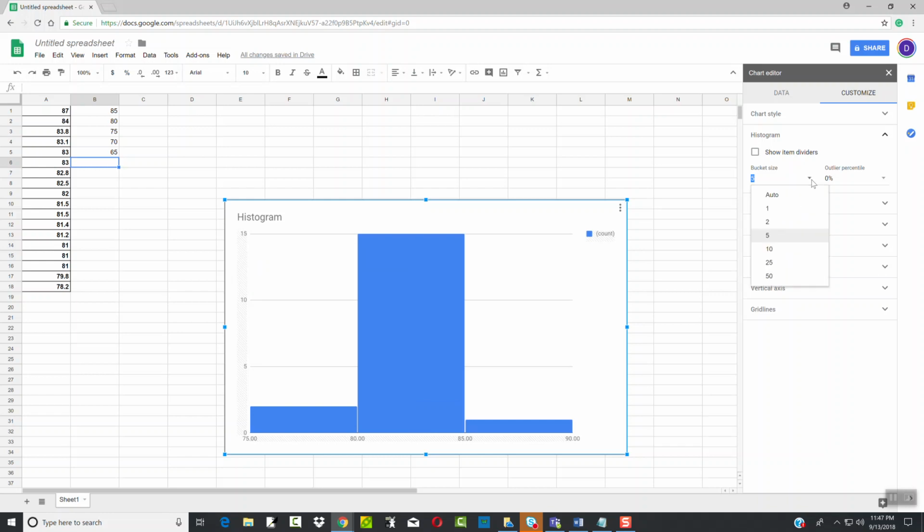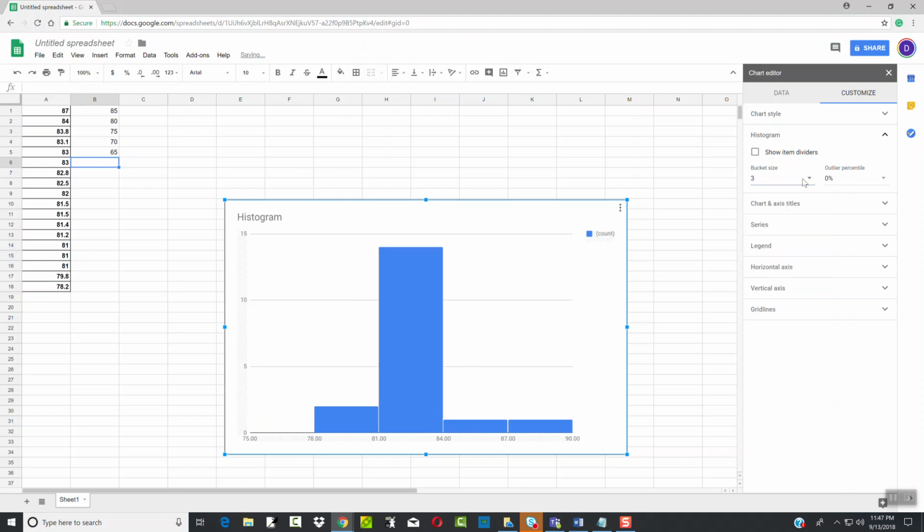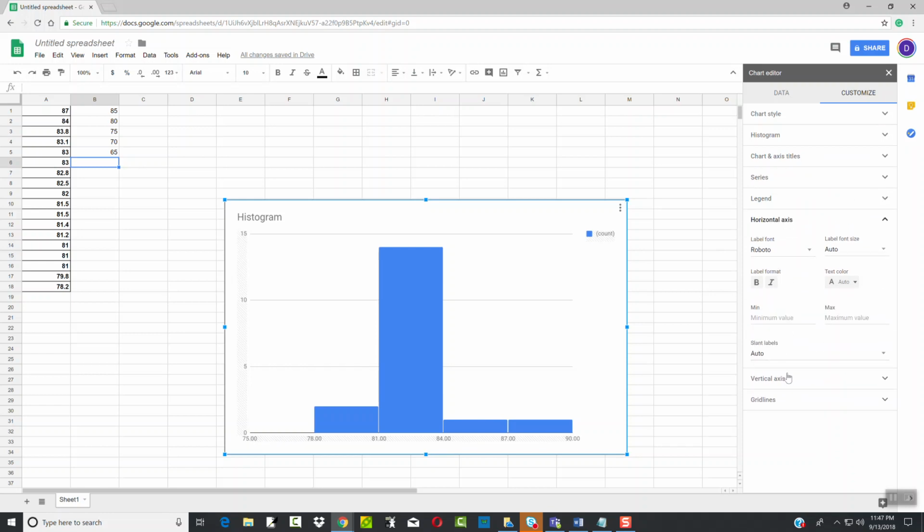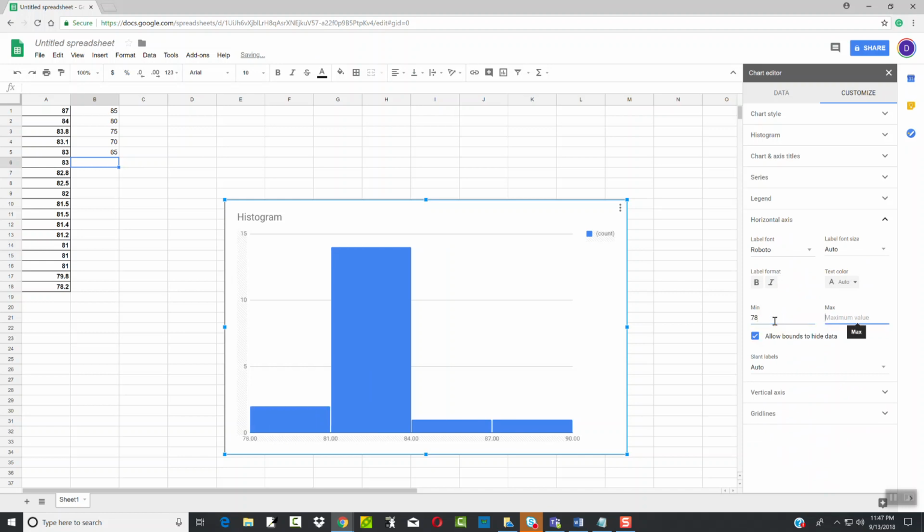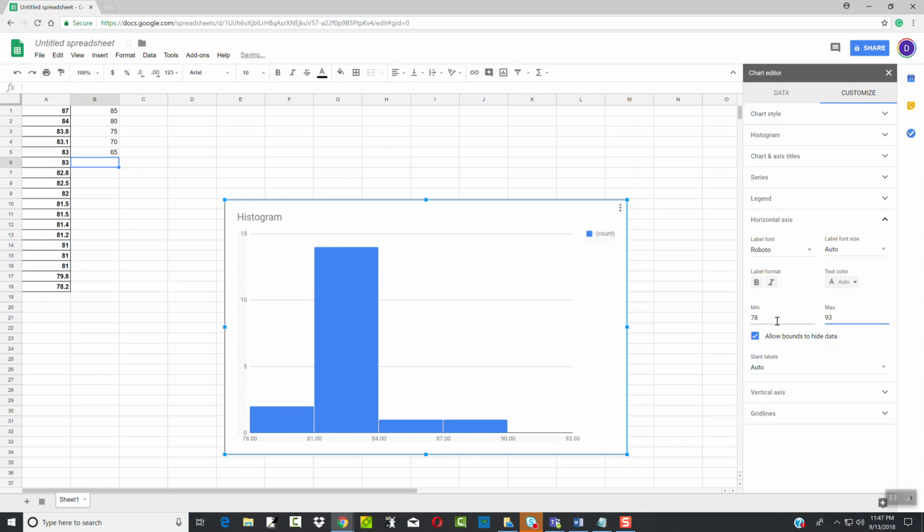or if I wanted to go by, I wonder if I can just type a number in there, 3. You see how it changes it? It's going from 75, 78. Now I'm assuming we can set 75 somewhere. There it was. Horizontal axis had a minimum value. Let's say minimum value would say 78. And maximum value, let's say it's going by threes, so 93. So that's how you can change those.